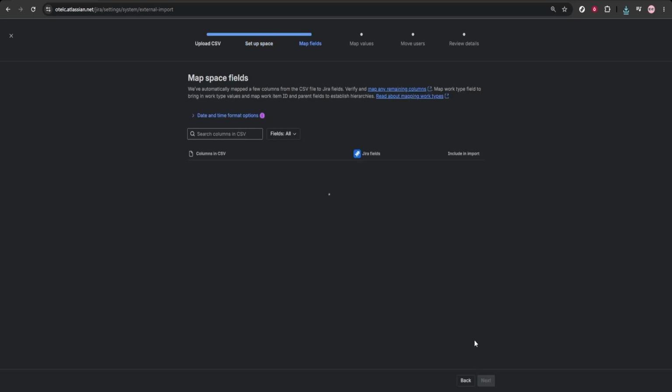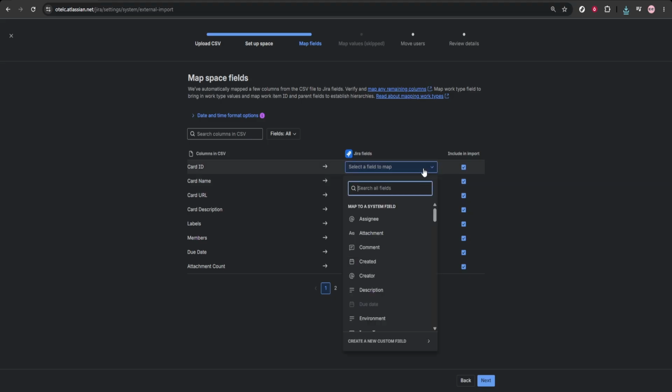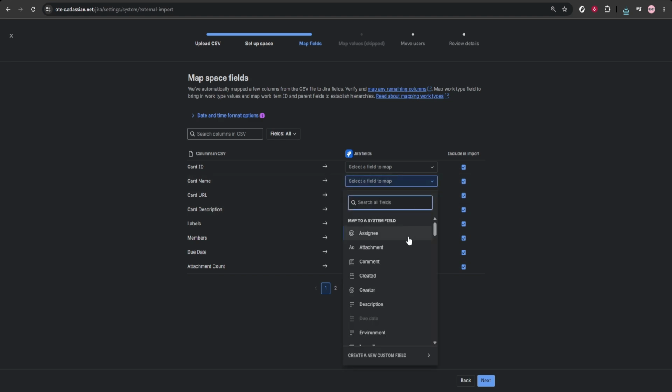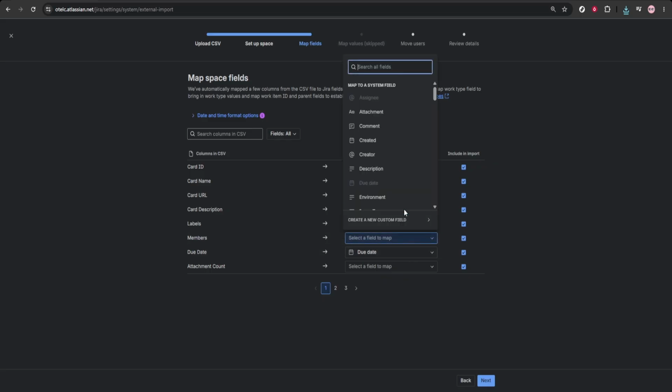The next step is mapping your CSV columns to Jira fields. This means telling Jira which column from your spreadsheet belongs to which Jira field. For example, summary should map to summary, task type to issue type, owner to assignee, and deadline to due date. Be sure to mark any required fields and review the mapping carefully before moving on. Accurate field mapping is one of the most important parts of the process because it directly affects how your imported issues will appear in Jira.